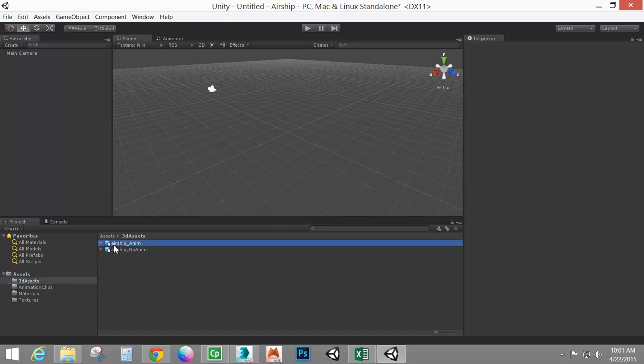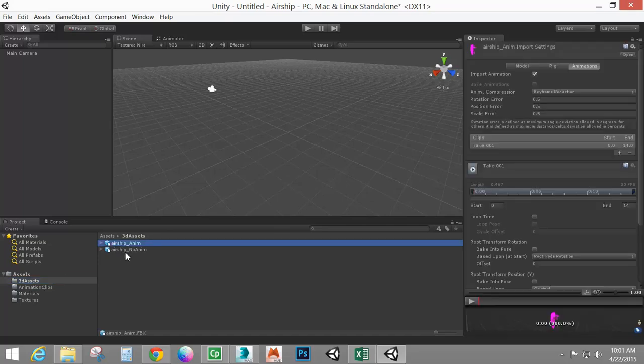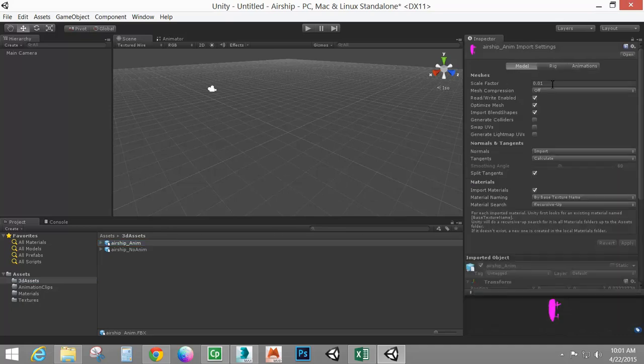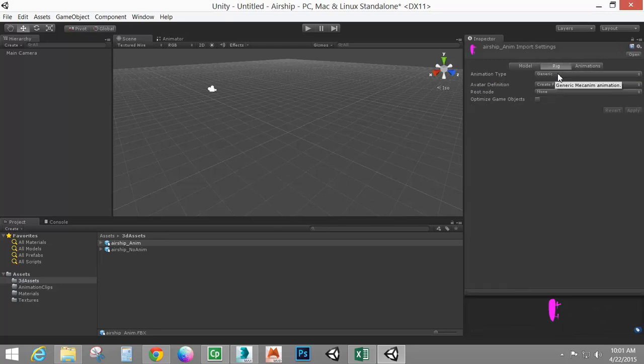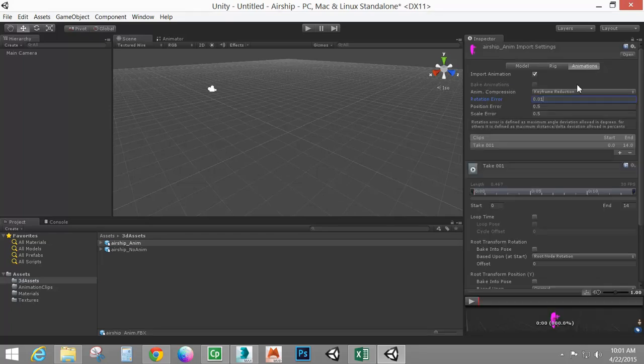Okay, so I've got my assets in here. Now whenever I bring this in, I have my model information, which, since I'm working in centimeters, is going to give my scale factor there. But I've also got rig, which in this case is just going to be generic, and then I've got animations. So this is where my animations could be.